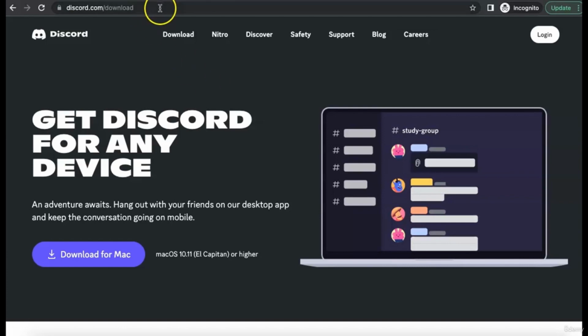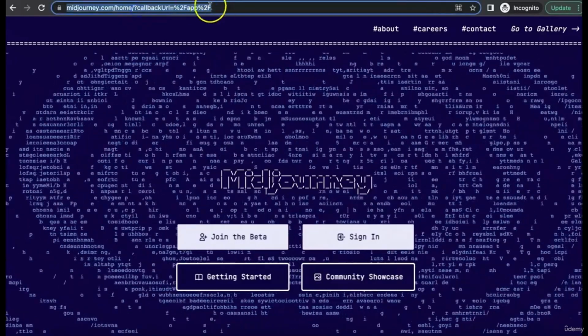It's very simple. You just Google download Discord. It will take you to discord.com/downloads and download the software on your PC. Sign up with Discord if you haven't before using your own email address. Once you have downloaded Discord and you can see the chats in front of you, go to midjourney.com.